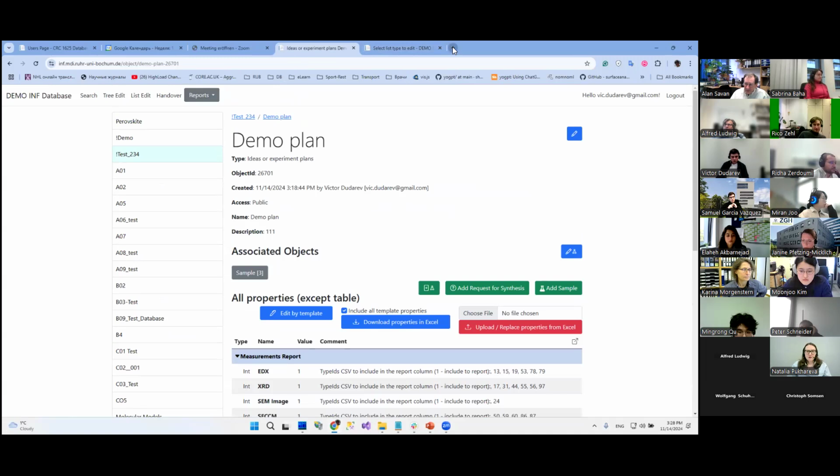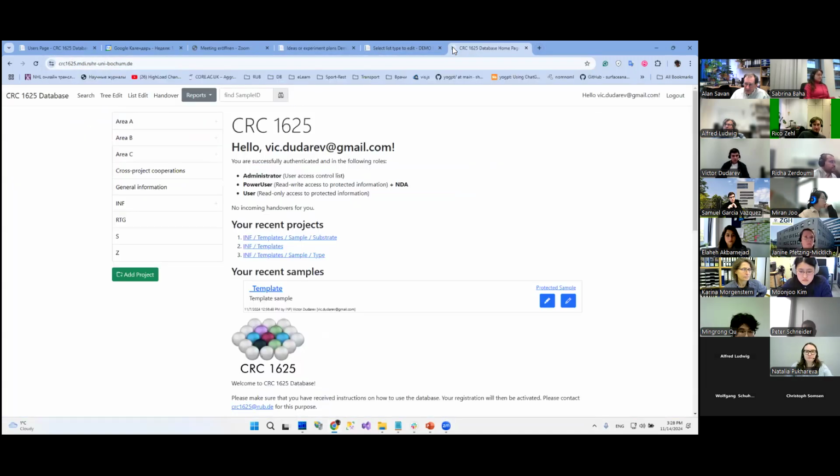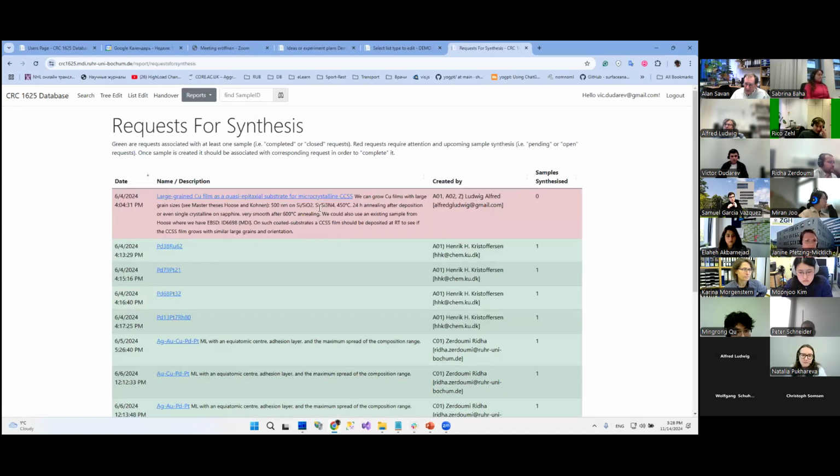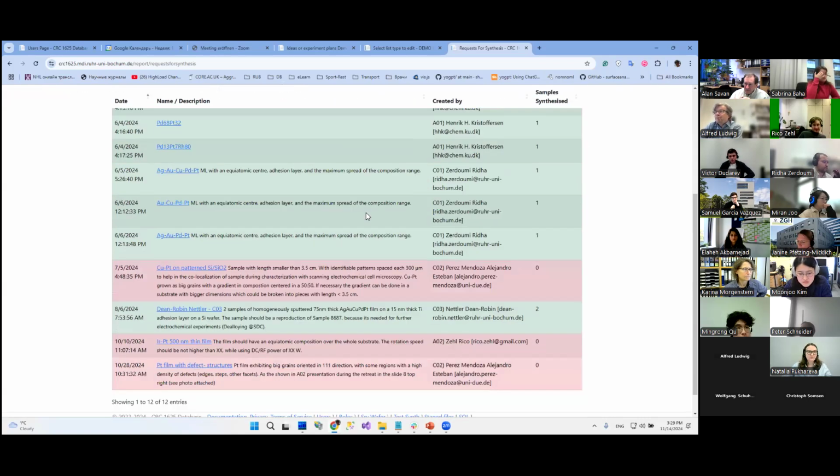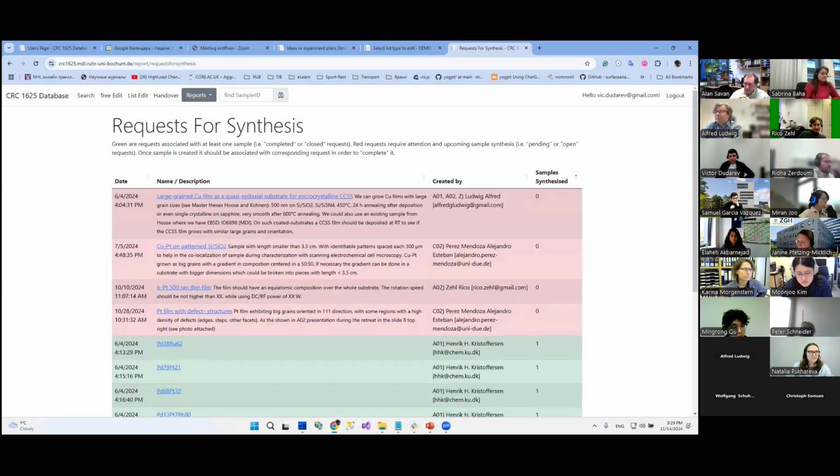For example, if I go to our production tenant, here I could see the request for synthesis report, which looks like this. Red is a request which is not yet fulfilled, meaning no sample is associated with this request. Once at least one sample is associated as a child, the request becomes green. That's how we can track these requests. The next idea would be to send notifications to Slack and to the emails of the people responsible for synthesis.